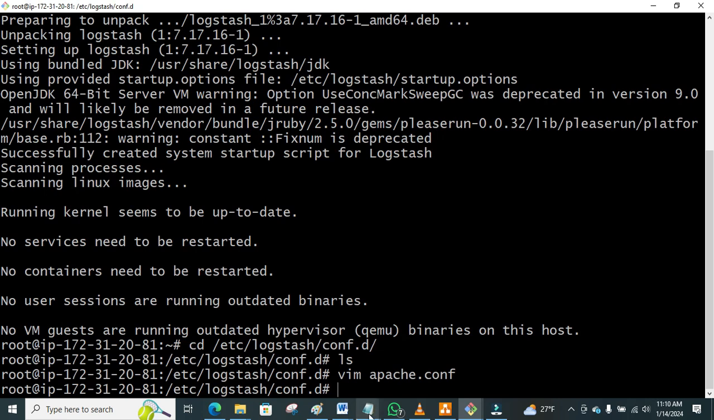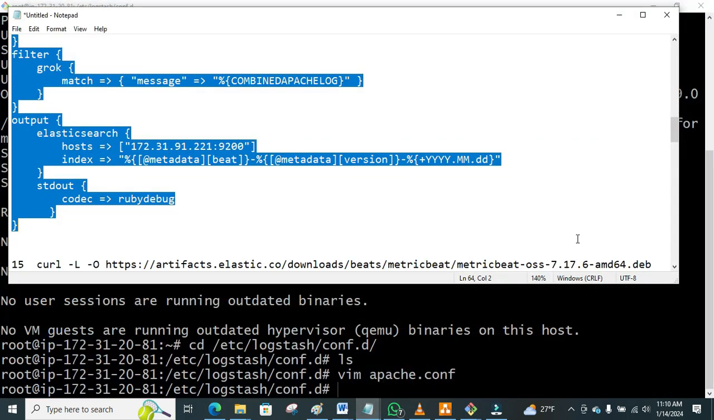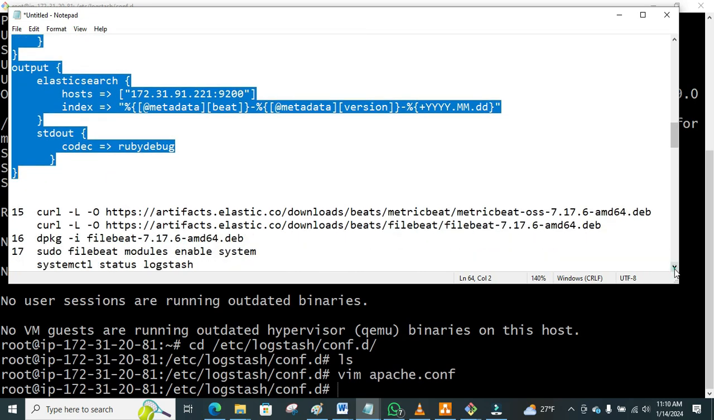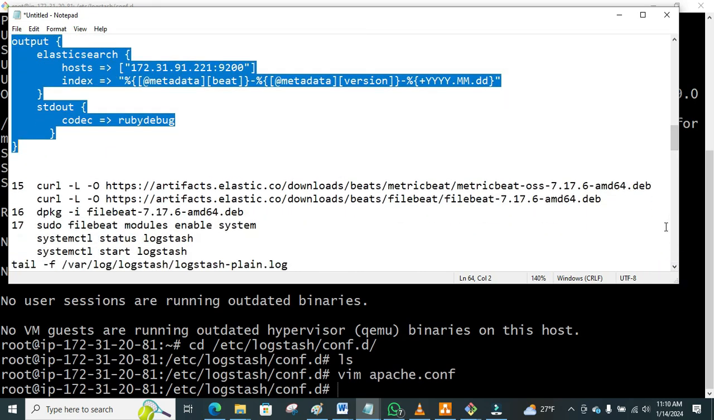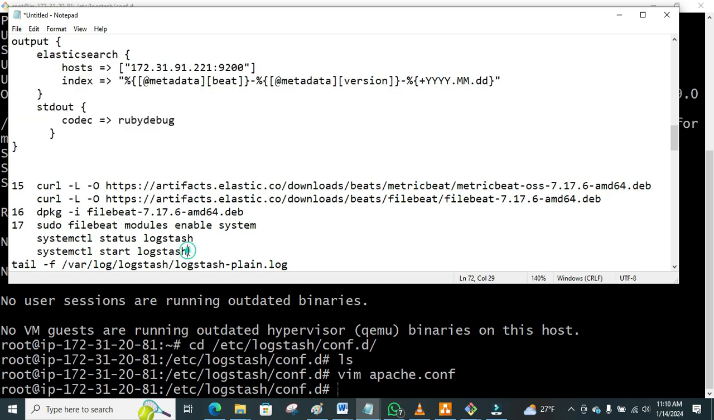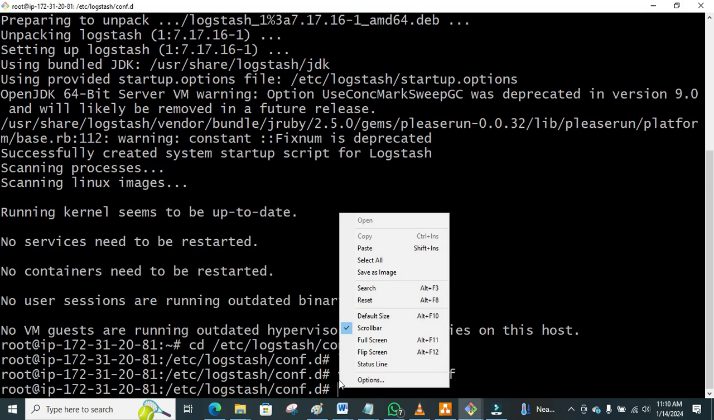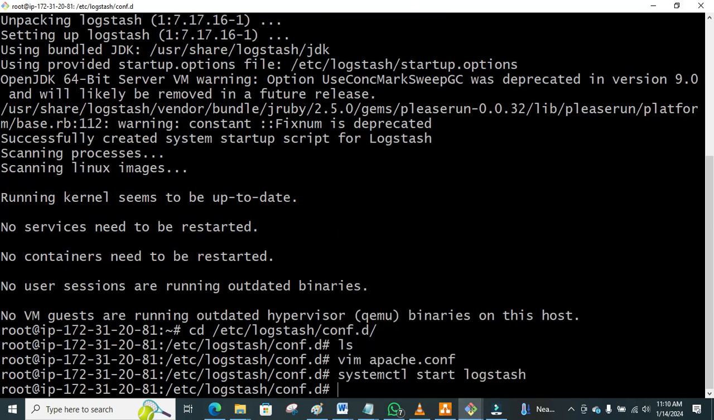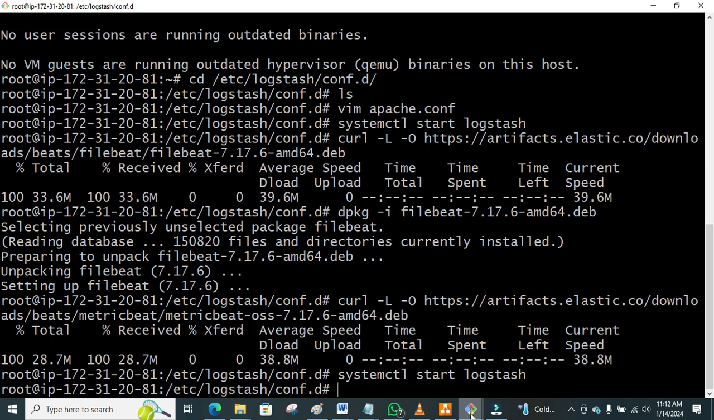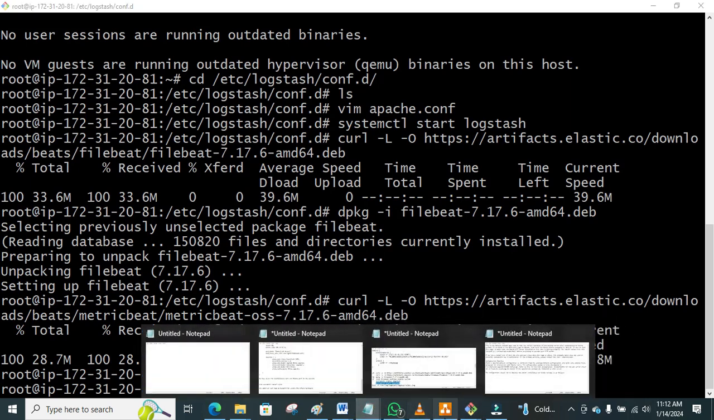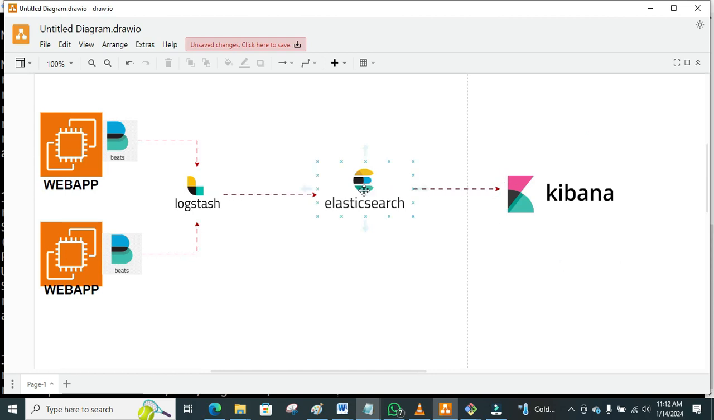All right, when you quit, is that all? No. What are you going to do? You have to restart Logstash. Okay, now we have finished with Elasticsearch, we are finished with Kibana, we are finished with Logstash.